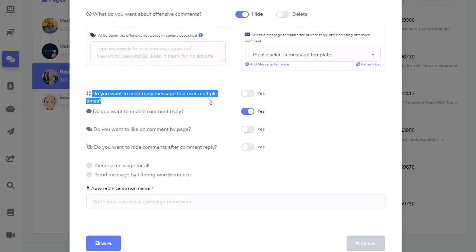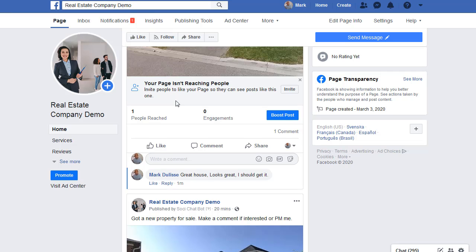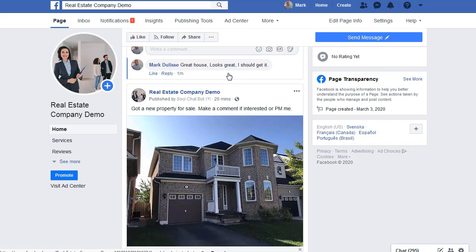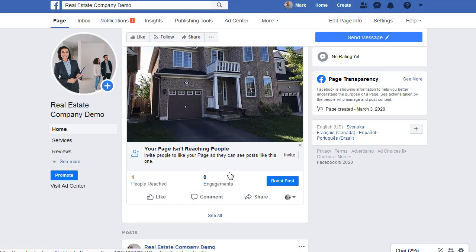Next is, what do you want to do when people make a comment? You'll notice that if somebody makes a comment and they make a second comment on another post, you can have it so that they only receive a reply once.